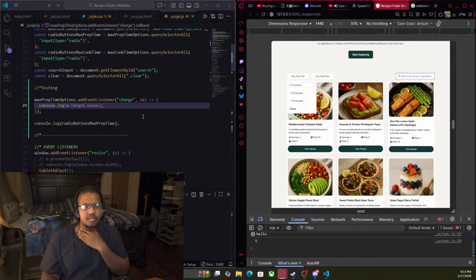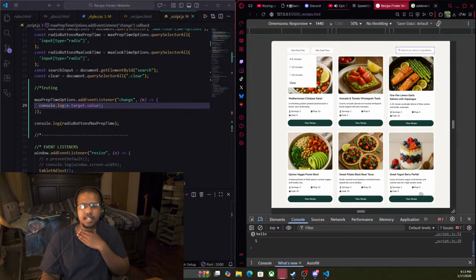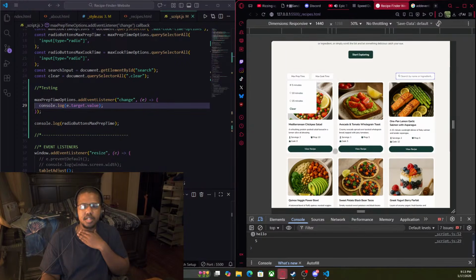Max prep time, options.addEventListener, change. Let me think. So when I come on the page, automatically these are going to be there. And then I just want these selections to filter out whatever is already on the page.